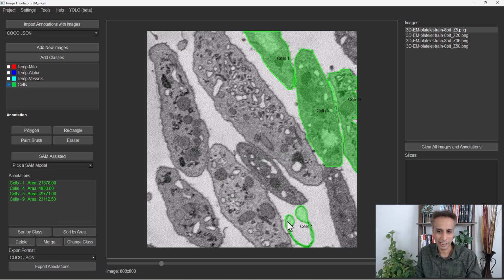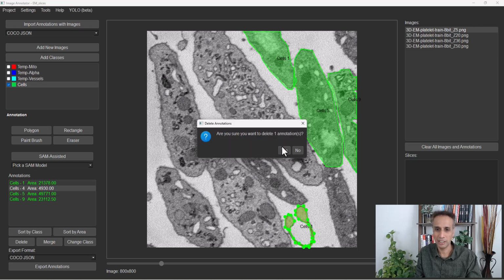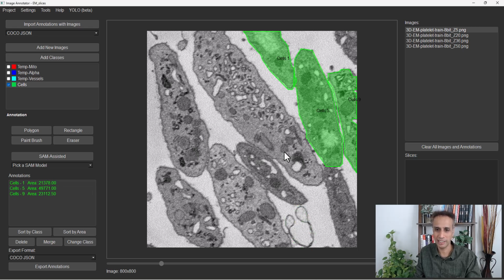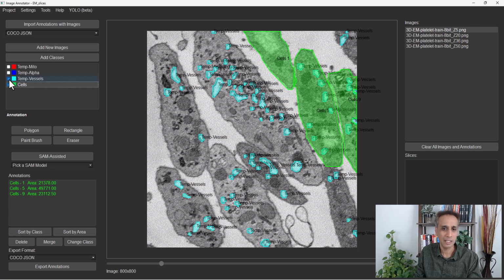If you want to delete something, you can also double click on it and hit delete, and that annotation is gone. Yeah, so we have 3 of these left. This is how I do. So cells, you can leave it as is. Now temp vessels, let's click on it.